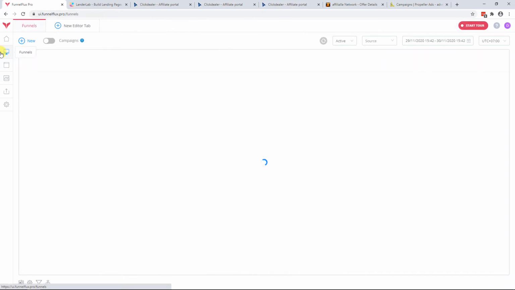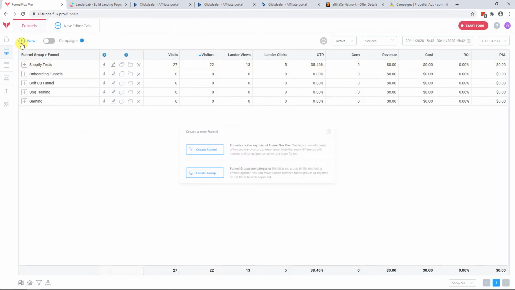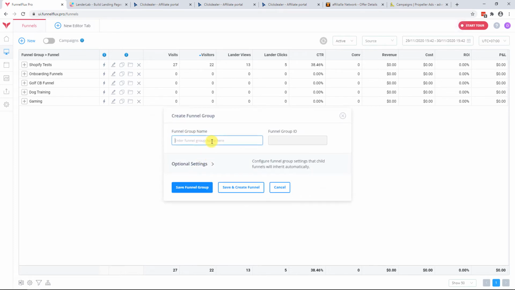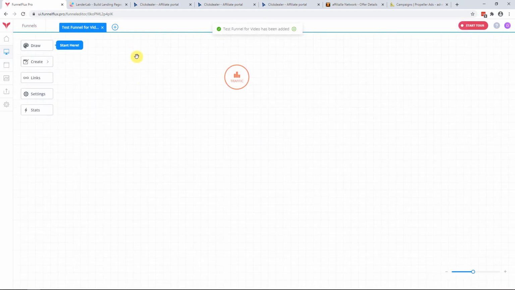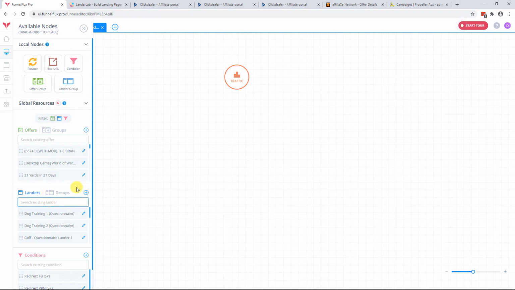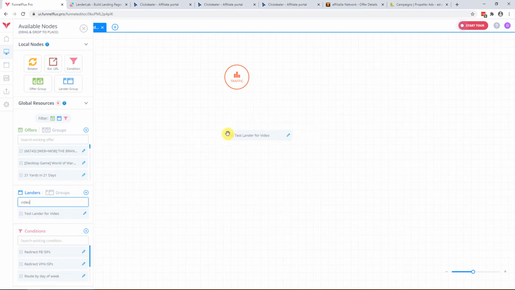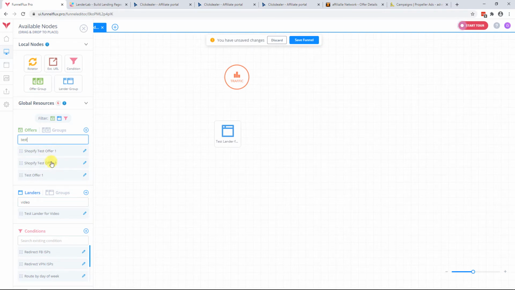Now, let's create a funnel. So I'm going to create a new funnel group, call this test funnels, save and create funnel. Now let's create test funnel for video and save and open this in the editor. So now what I want to do is string together the flow of landers and offers that I want a user to go through. So I'm going to take that lander that I just created, test lander for video, and I'm going to take the test offers that I made.